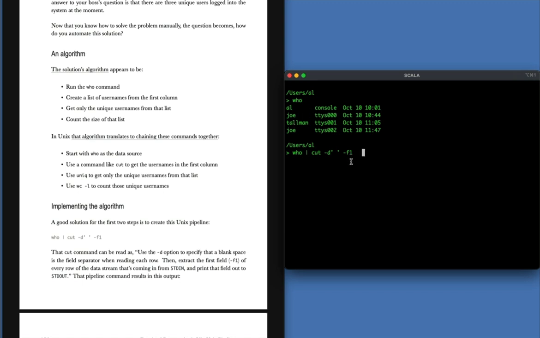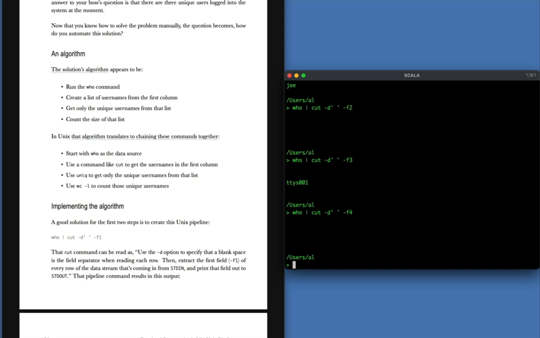And then what I'm saying here is I just want field number 1. So this will be field 1 right there. So if I hit enter, you'll see that. And if I were to change that to 2, you would see that kind of information. So I think that's happening because there are multiple blank spaces there. So I may have to go even further to 3 and 4 and so on.